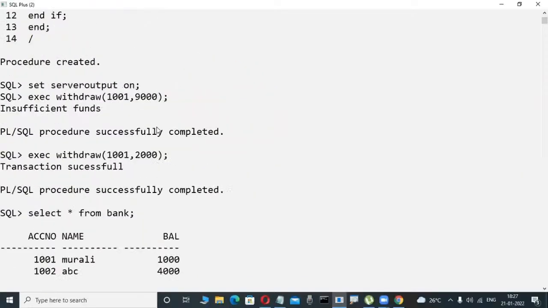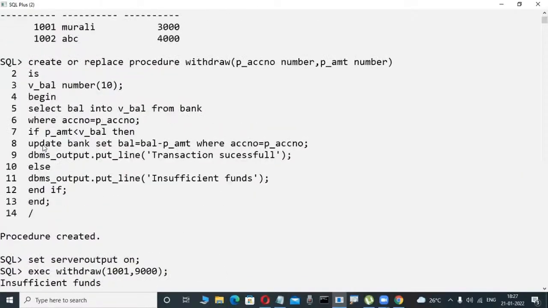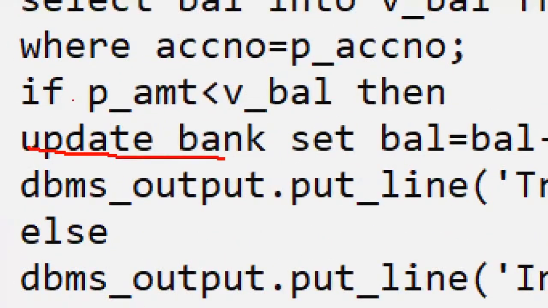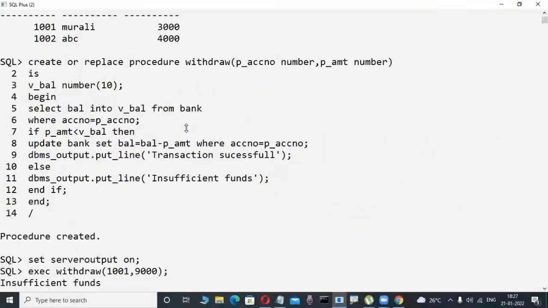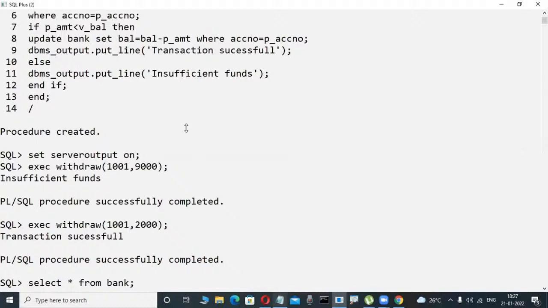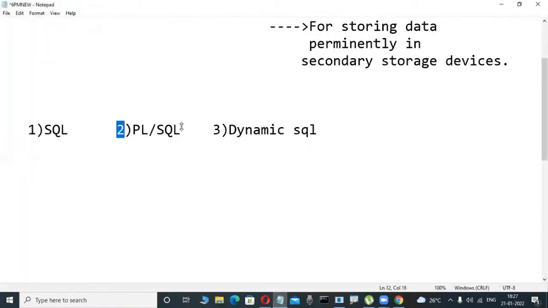You are a programmer, you are writing code with an update. Update is an SQL command only. The IF condition is a PL/SQL command. That's why you need some language knowledge, this type of PL/SQL coding knowledge, then only you can write real-time applications, OTP validations, bus ticket reservation, anything. Many applications are there, but a little bit of knowledge is required. Understood?